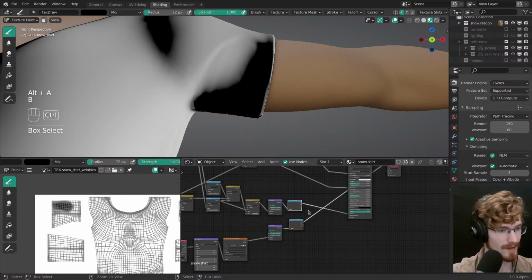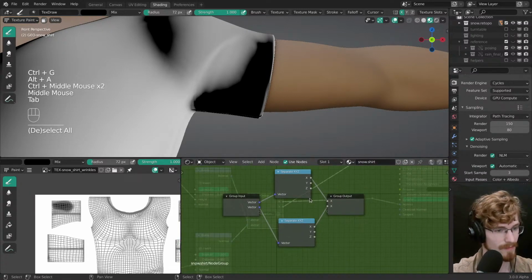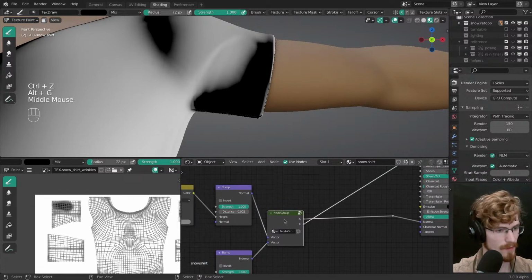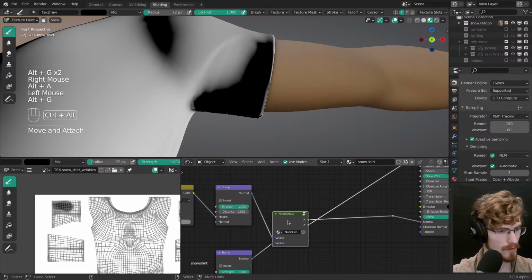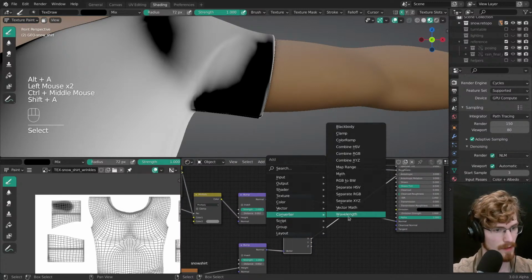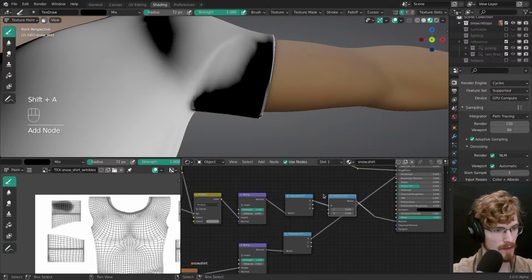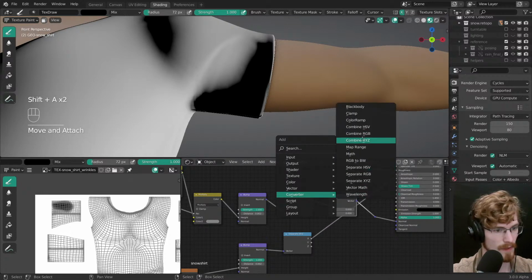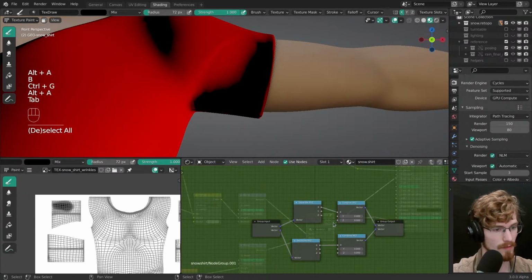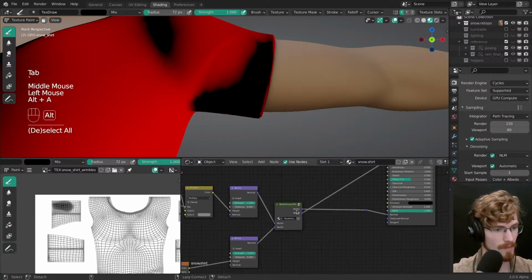Hold on. I'm actually gonna group this. No, hold on. Alt-G. Control Alt-G. There we go. And then combine XYZ. There we go. I could just make a node group out of this, so I can keep this a bit simple.